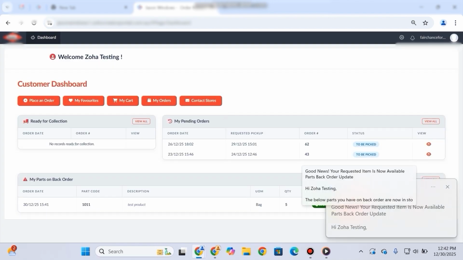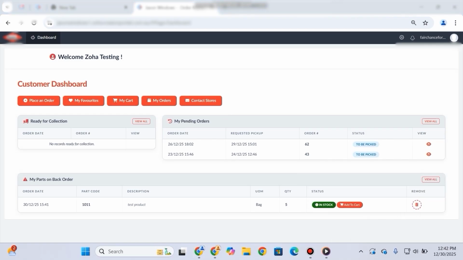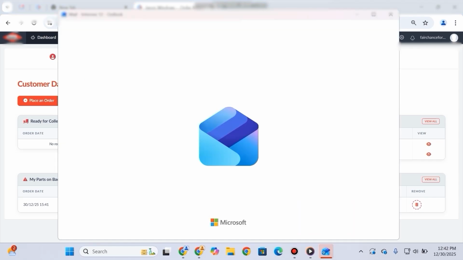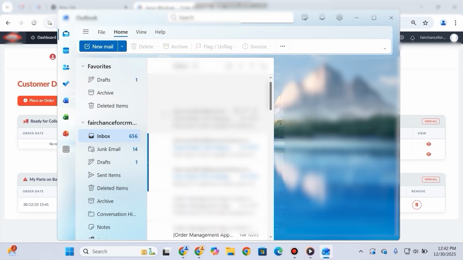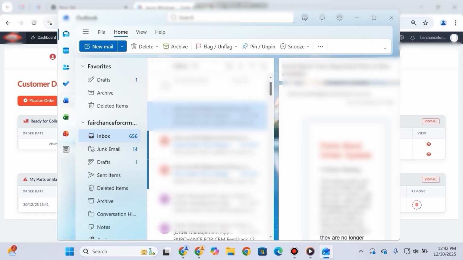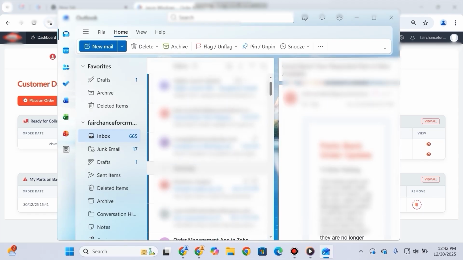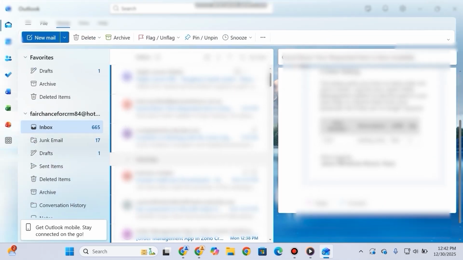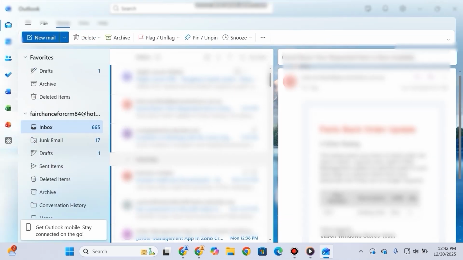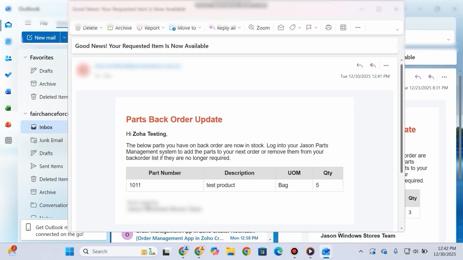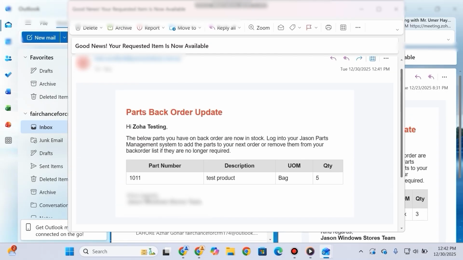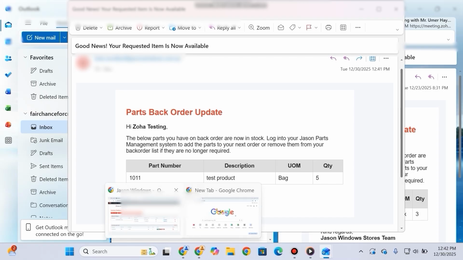Here you can see I have got the notification that a registered item is now available in parts back order. I open this email. On the dashboard it also shows that it's in stock now. So this is the email which I got. The below parts you have on back order are now in stock. So in this way I receive the notification of all my back orders that they are in stock now, and I can place the order again.